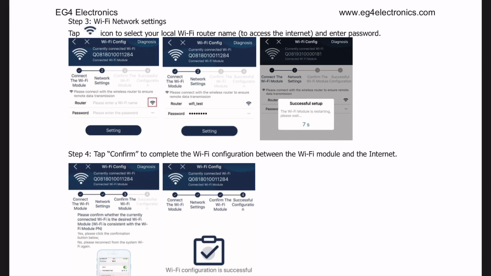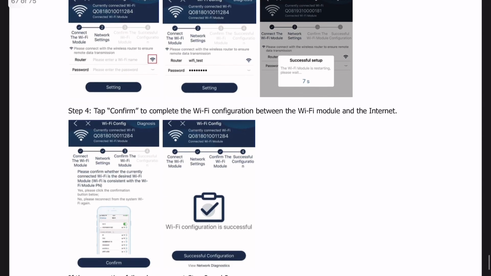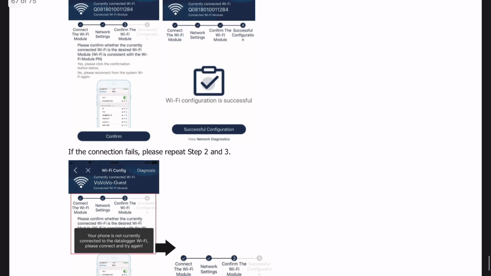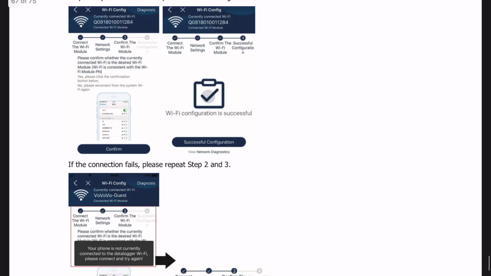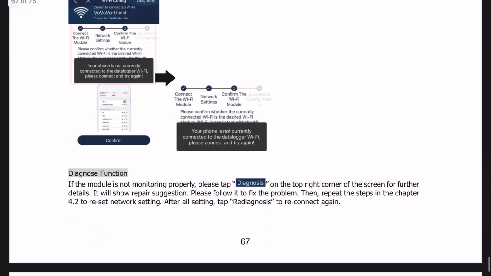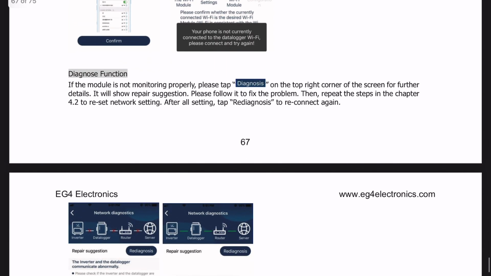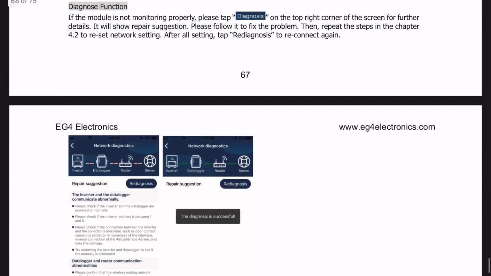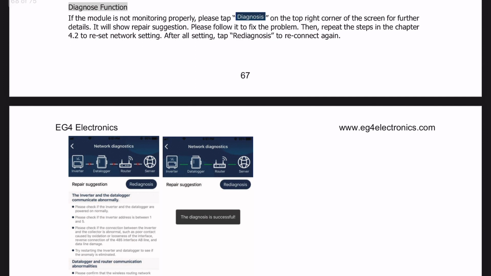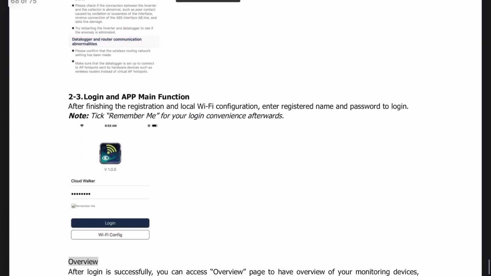And then again, you might enter your successful credentials, but it might not show that you're connected. It might not even get to this Wi-Fi configuration, a successful step. You just have to retry, apparently. Kind of janky. I know when I did my first set of inverters, I had to use this diagnose and re-diagnose over and over and over again.